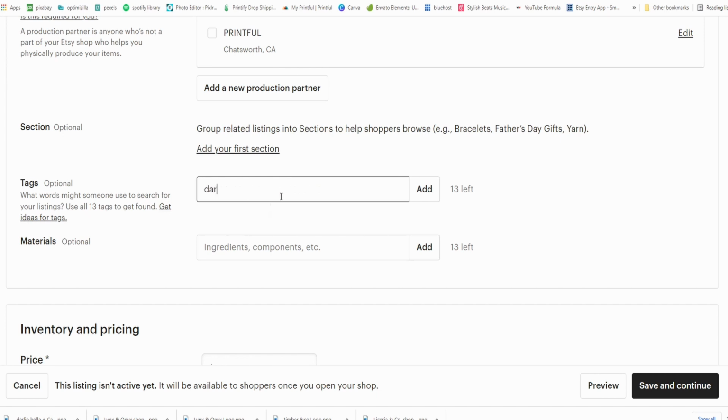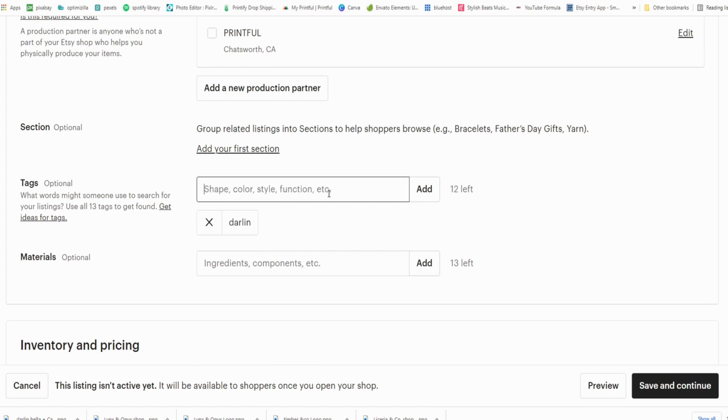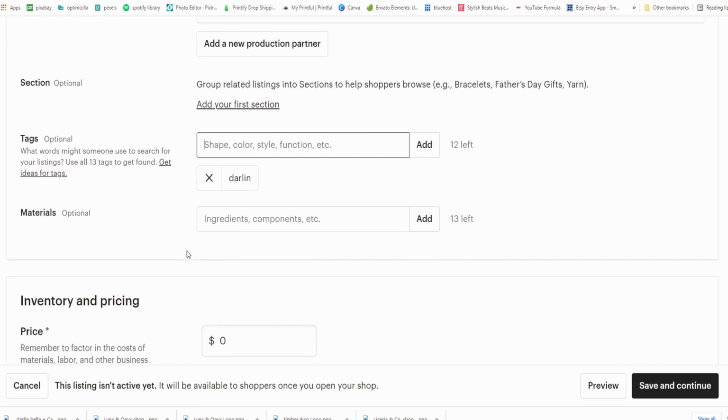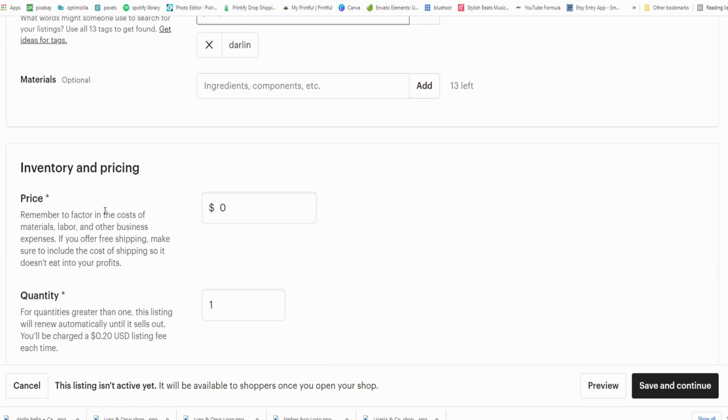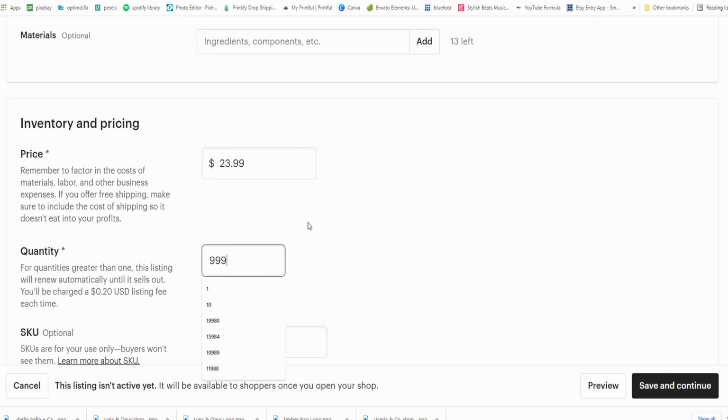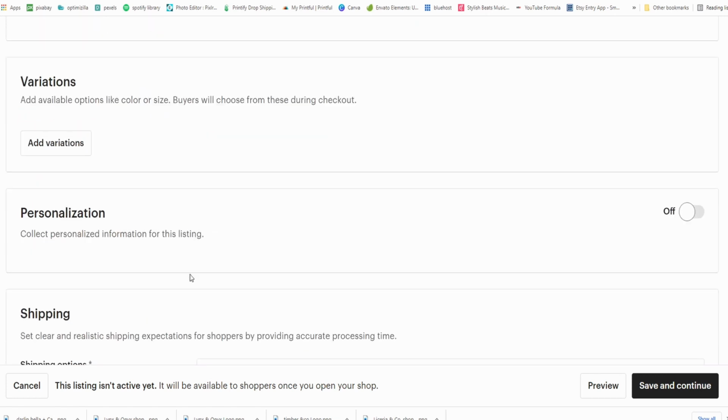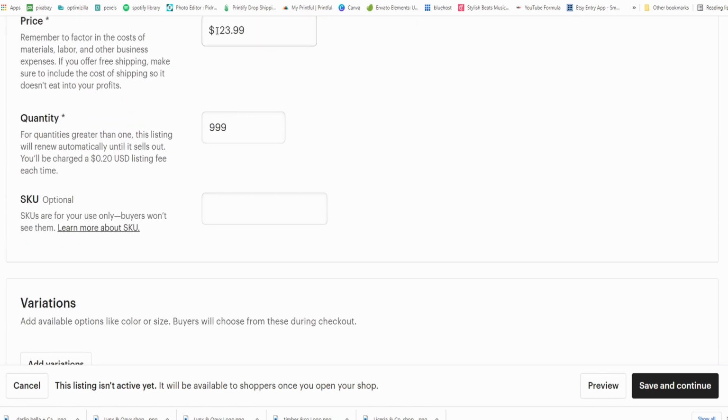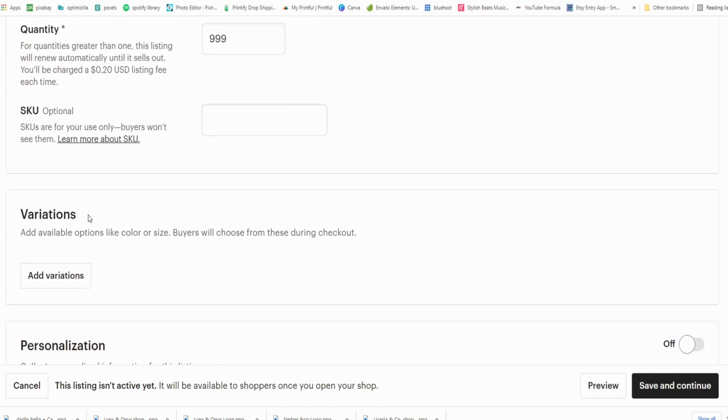Tags, Darlin. And then you would want to put basically the same thing that you have in your title. You want to replicate it in your tags. You can add materials if you want. Again, that's an optional thing. Typically, I would set my price at $23.99 for a Bella Canvas t-shirt and put it on sale for 10% off, making it a price of, I believe, $21.49.